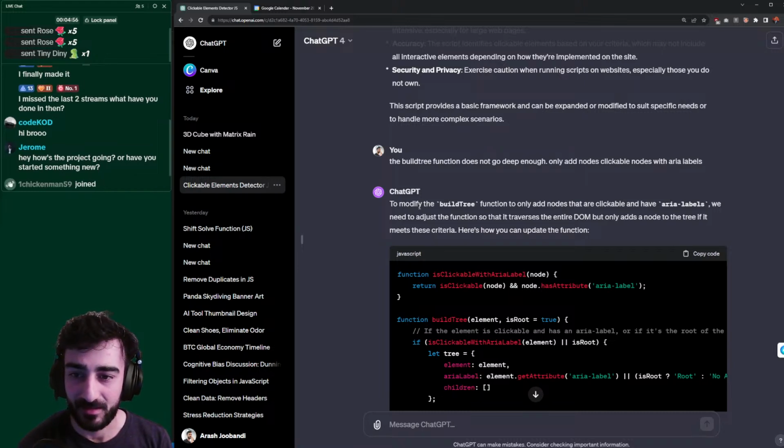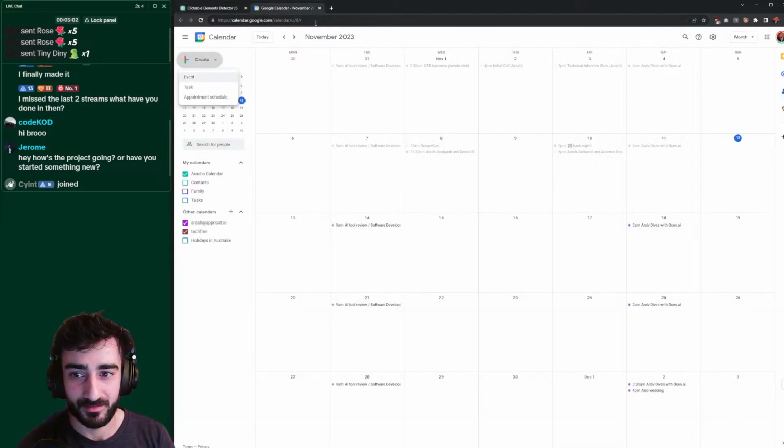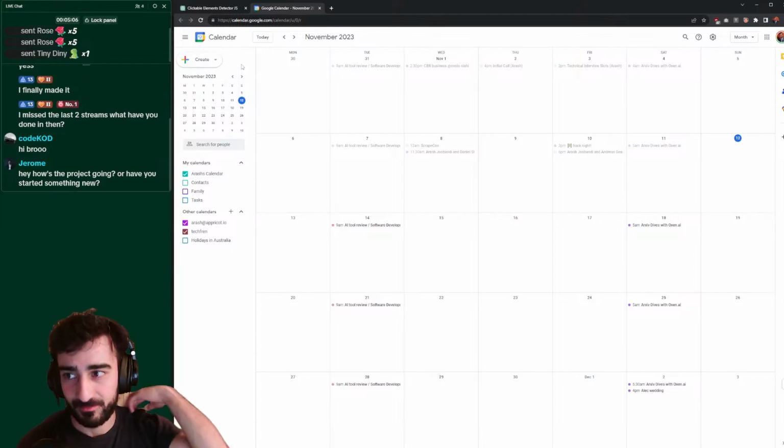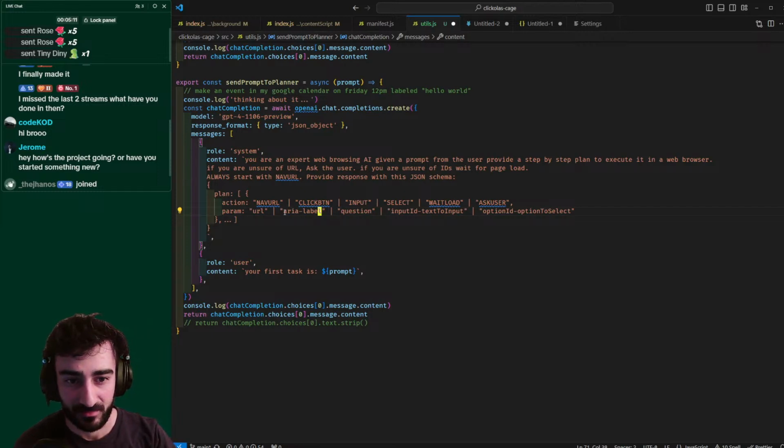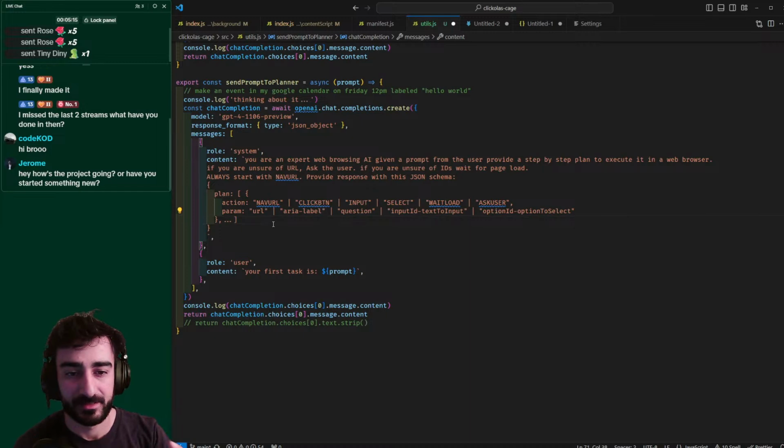How's the project going? Yeah, still on Clickolas Cage. We've gotten to the point where it reliably gives a plan, navigates to the URL, and clicks the create button. But I'm just changing some things with the strategy here. As I just said, we're going to change from checking the ID it should click on to giving an aria label. So the aria label is more like human text.